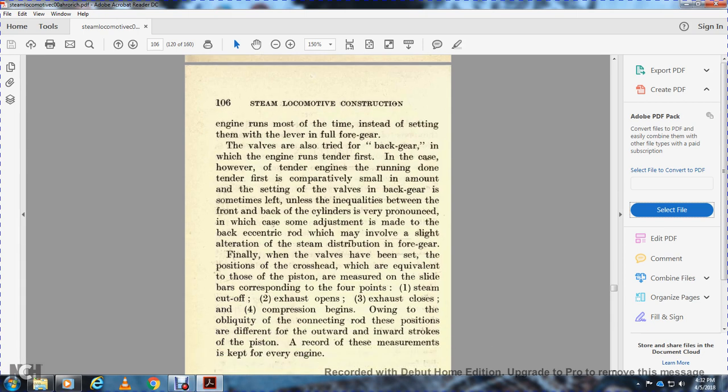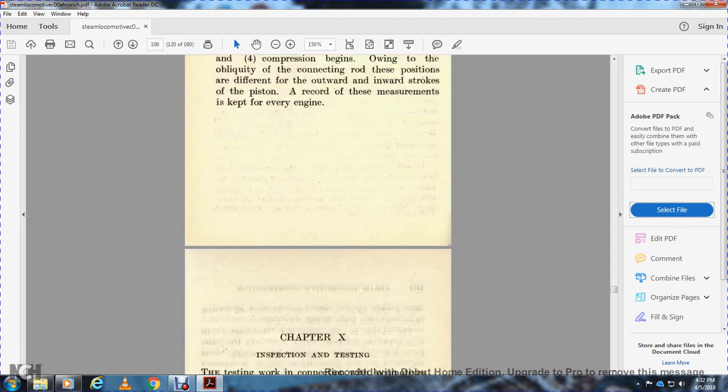The final lever of the valve has been set with the crosshead positions measured on the slide bearing bars, corresponding to four points: 1, steam cutoff; 2, exhaust opens; 3, exhaust closes; 4, compression begins. Owing to the obliquity of the connecting rod, the positions of these points differ for the outward and inward strokes, and a record of these measurements is kept with every engine.